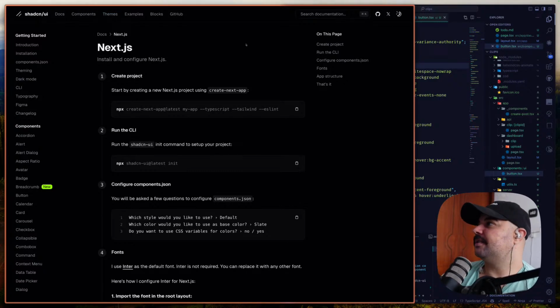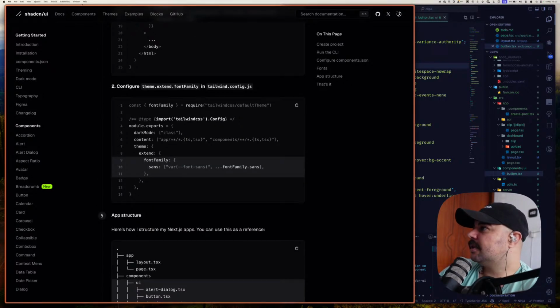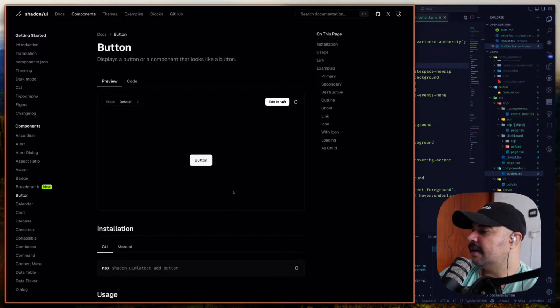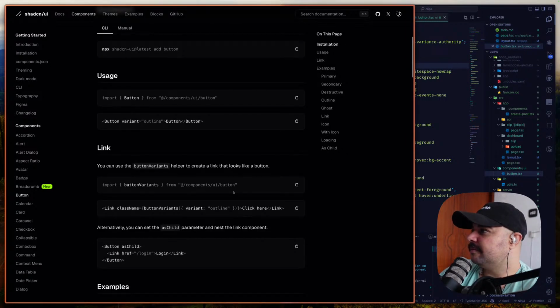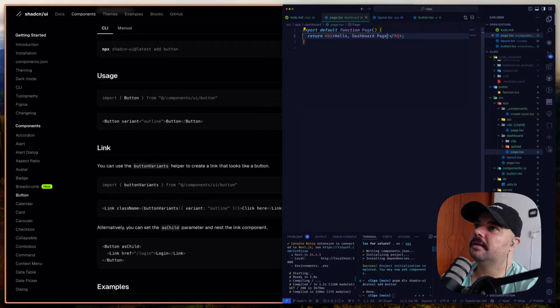So, going back to ShadCN now. We've created the button. Actually, I think I've got 2 tabs open here. So yeah, we created the button. That's the button there. How do we use the button? We just import it, and then we create a variant button. Okay, let's do that. So let's come into our dashboard page here.